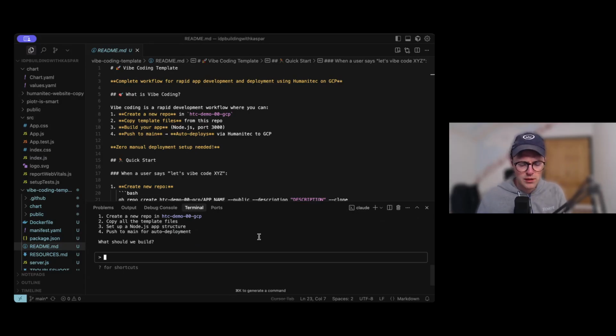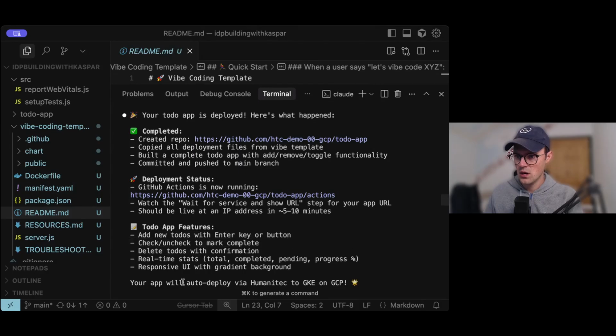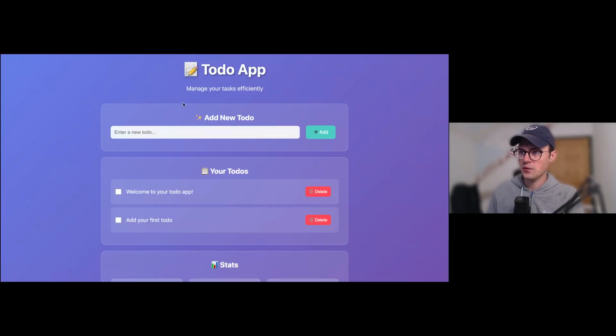What do we want to build? Well, of course, like every good marketing intern, I want a to-do app. This is how it works, and it will be auto-deployed via Humanitech to GKE and GCP. All right, amazing. Let's look at the GitHub Actions.